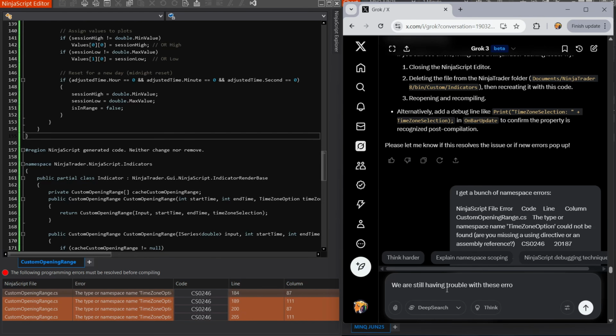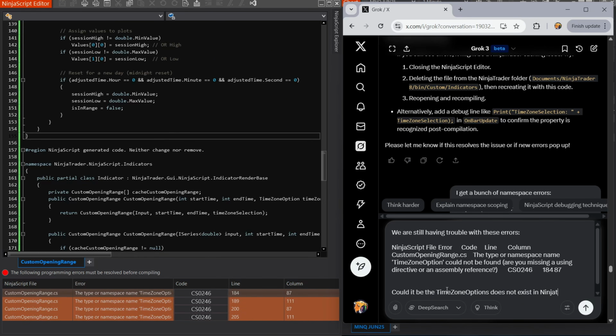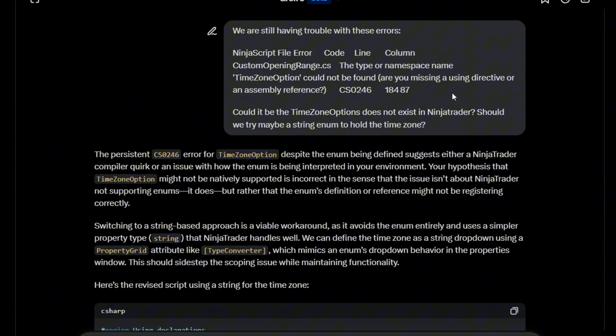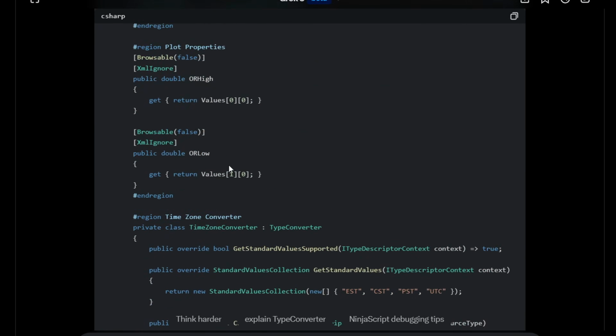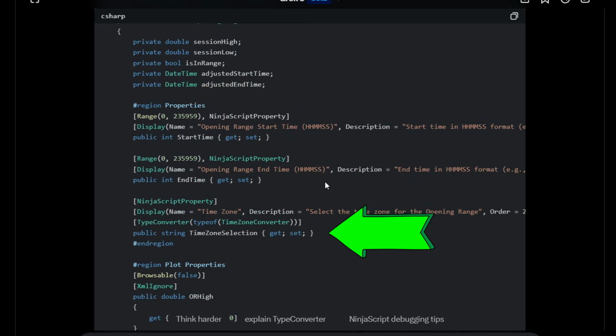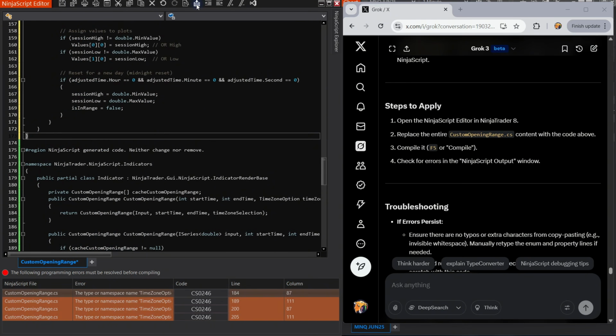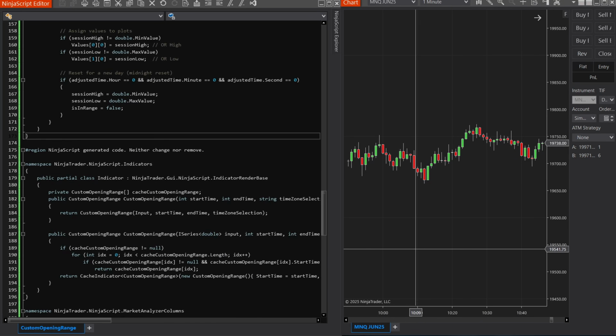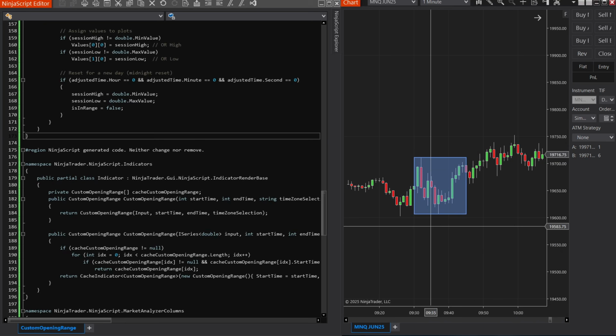So let's see if we can push it in a different direction of how we can select the time zone. I'm just going to let it load a little bit. And okay, it seems like it came up with a different solution that time. So hopefully this does the trick. So once more, I'm going to copy and paste this over to NinjaTrader, hit that compile button, and yes, we finally get it compiled.